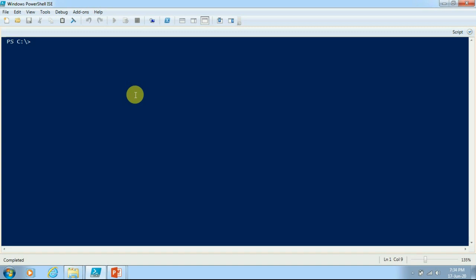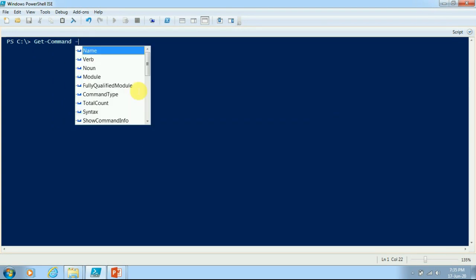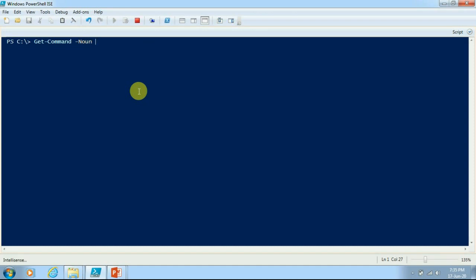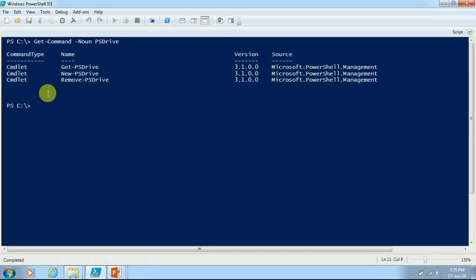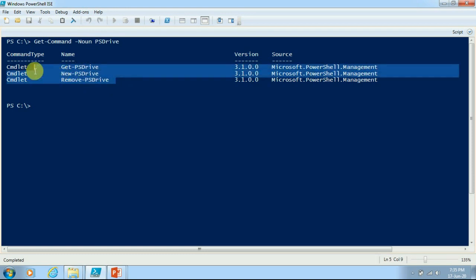So first of all, if I don't know what are all those commands using which we can work with drives, we have an option in PowerShell to fetch all those lists. To get those lists, we can use one cmdlet called Get-Command, and here in Noun I will have to pass PSDrive. Now you can see that I have got all these three cmdlets which are basically specified to work with PS drives.